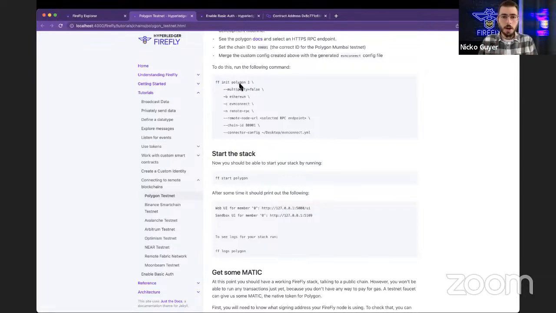I've called my stack webinar, and I've set multi-party false. So multi-party equals false will tell the FireFly command line interface to generate the appropriate configuration to run FireFly in gateway mode. So we're not creating a bunch of different members all talking to the same chain. We're creating one FireFly node, and we're going to connect to a blockchain, and we're not going to configure the default namespace to use multi-party mode.